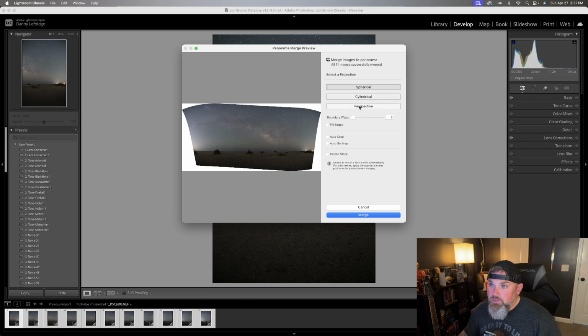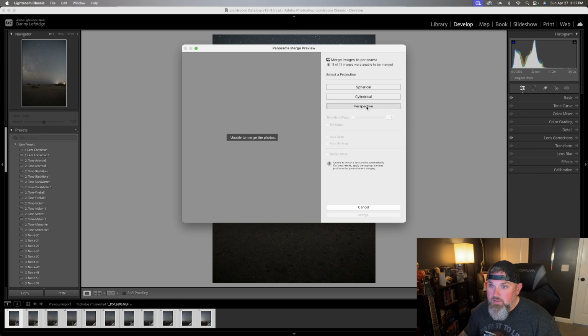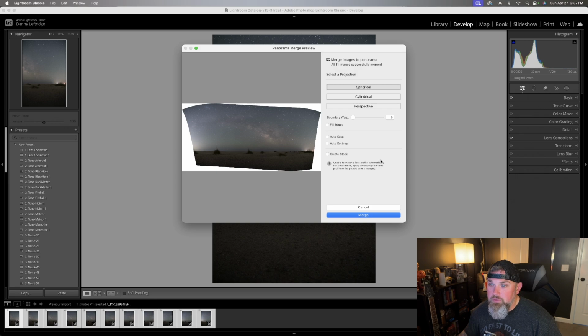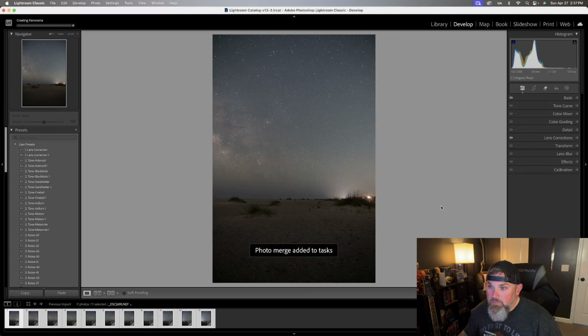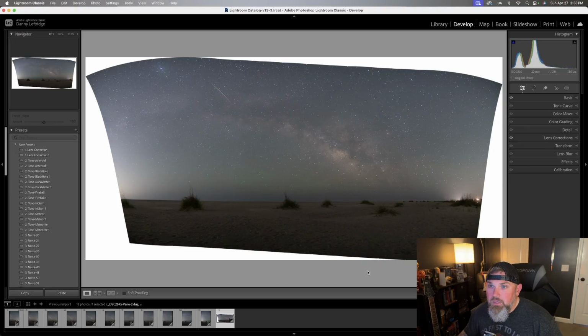If you want to check these different projections, you can. Not going to roll with that. And it's unable to merge there. Okay, so we're going to stick with the spherical. I like this. Going to keep boundary warp at 0. I'm not going to check anything else, right? Let's go ahead and merge it. So if you look up in the top left corner, you can see your progress bar there. All right, awesome. Here is our merged photo.